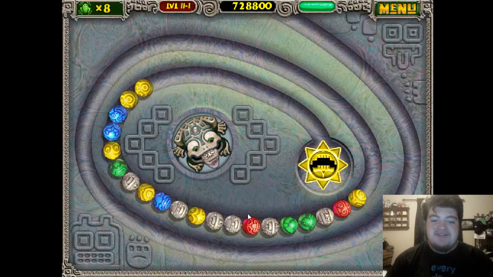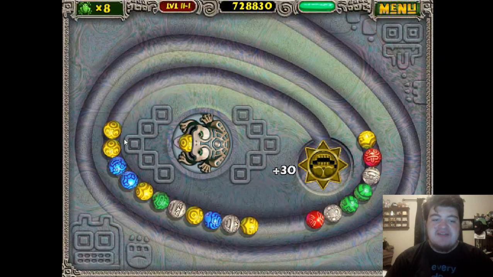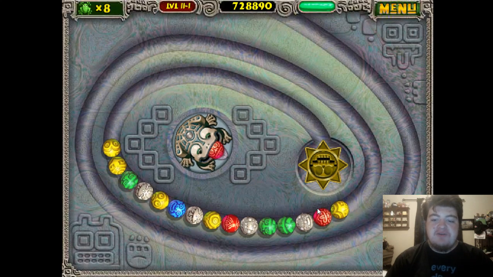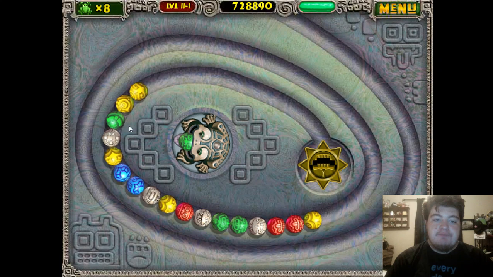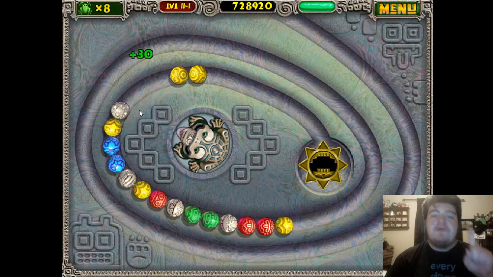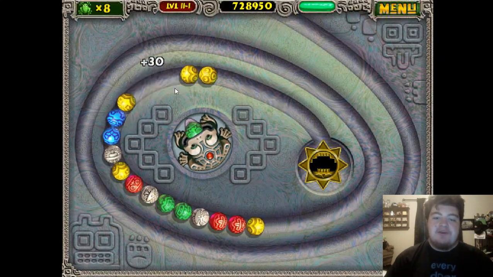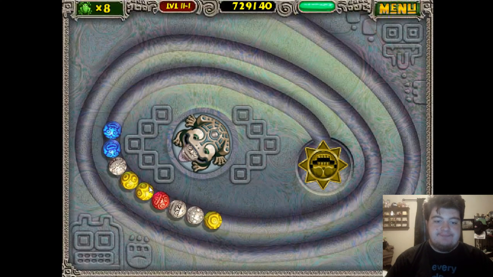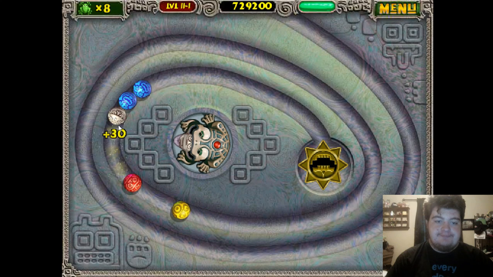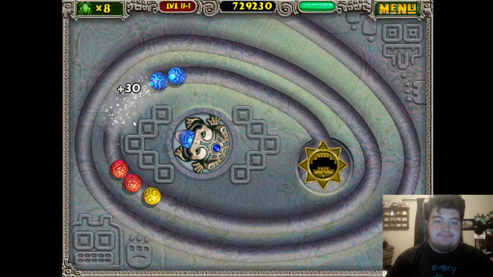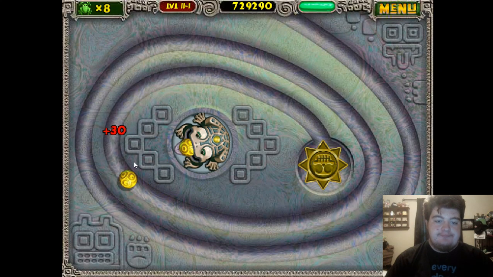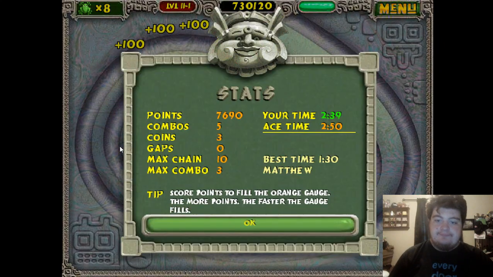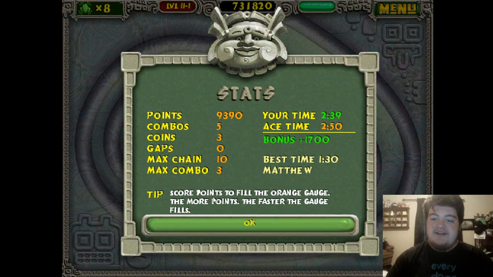Good, that was neat. Most of the time, when the power-ups come, you don't really need them. And then when you need them, they don't come. But every once in a while, you get that one moment where you get the perfect backwards ball or explosion. That's the end of this one.